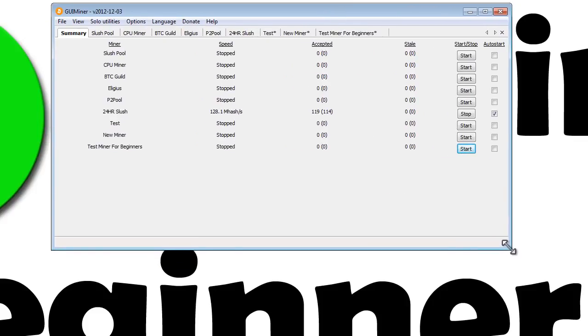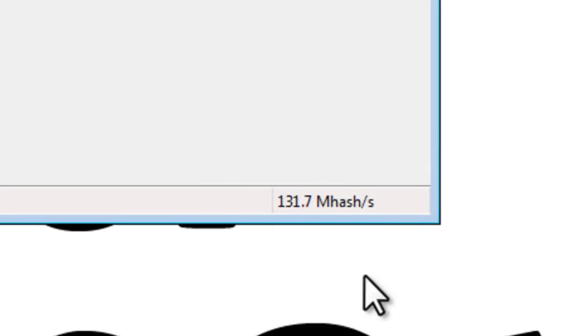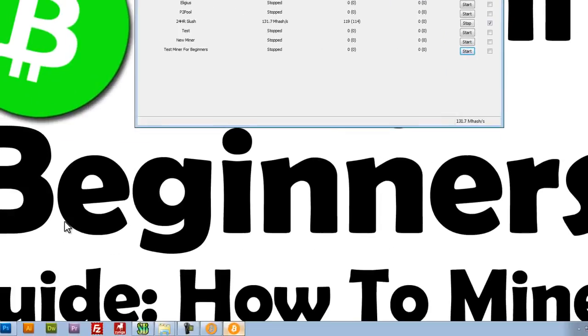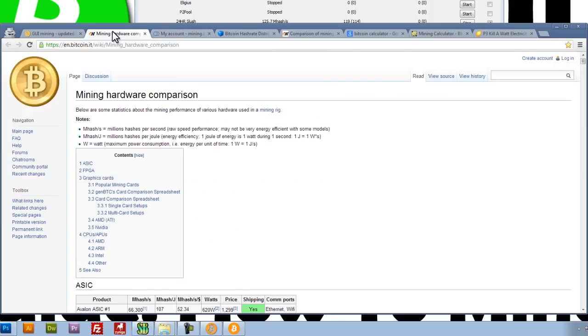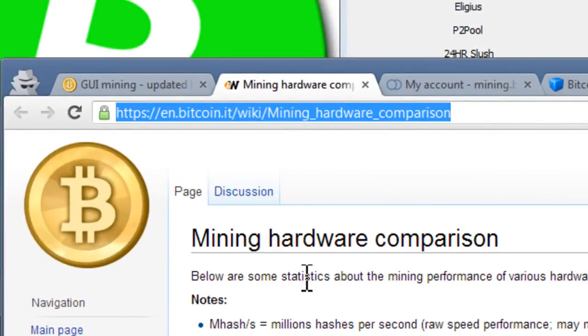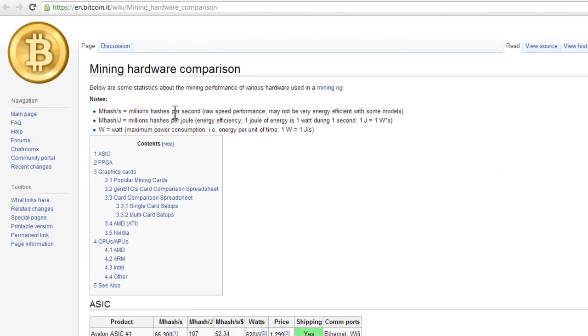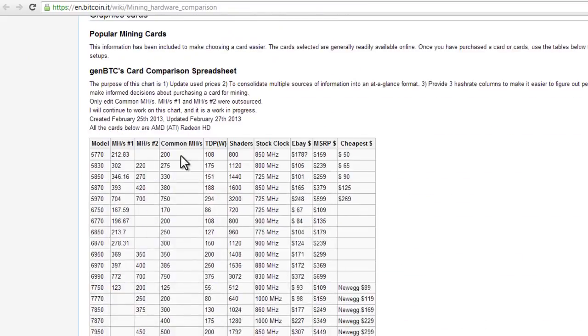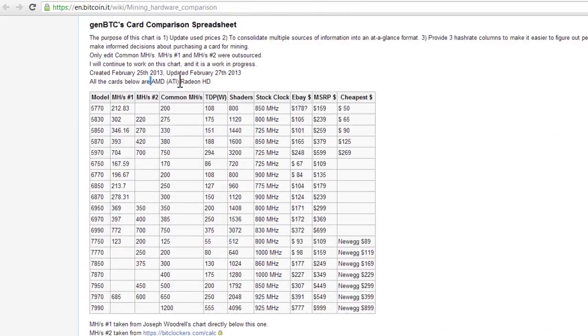Just to quickly answer any question that you might have, in order to get this mega hash per second number higher, we need a faster graphics card. A really good website that I've found is this one here. It will compare all of the graphics cards that are out on the market today. We can scroll down a little bit, and it'll give you AMD ATI Radeon graphics cards. Here is the model number, and it will tell you the mega hashes. So you can guesstimate what your mega hash number will be based on which graphics card you have or which graphics card you want to purchase.